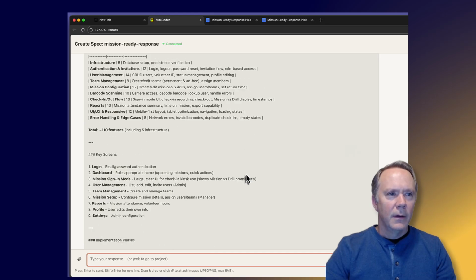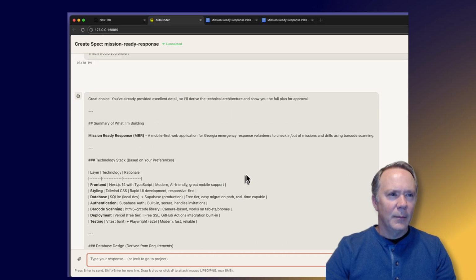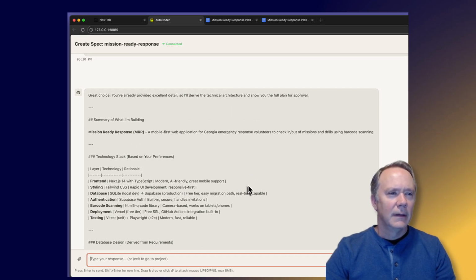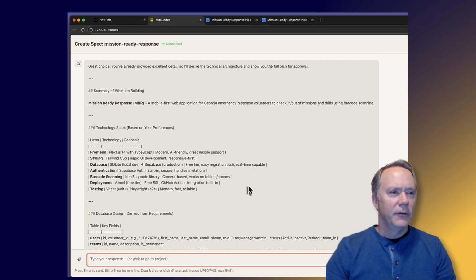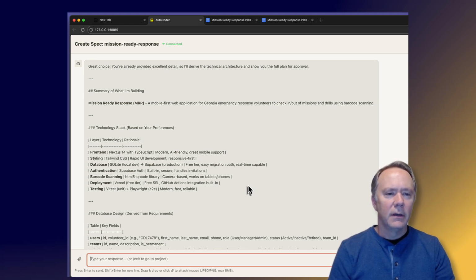So here's all the breakdown. Summary of what I'm building. Mission Ready Response, MRR, a mobile-first web application for Georgia emergency response volunteers. And this is the tech stack. The front end is going to be Next.js, styling using Tailwind. The database is SQLite for local development, Supabase for production, free tier, easy migration path, real-time capabilities.